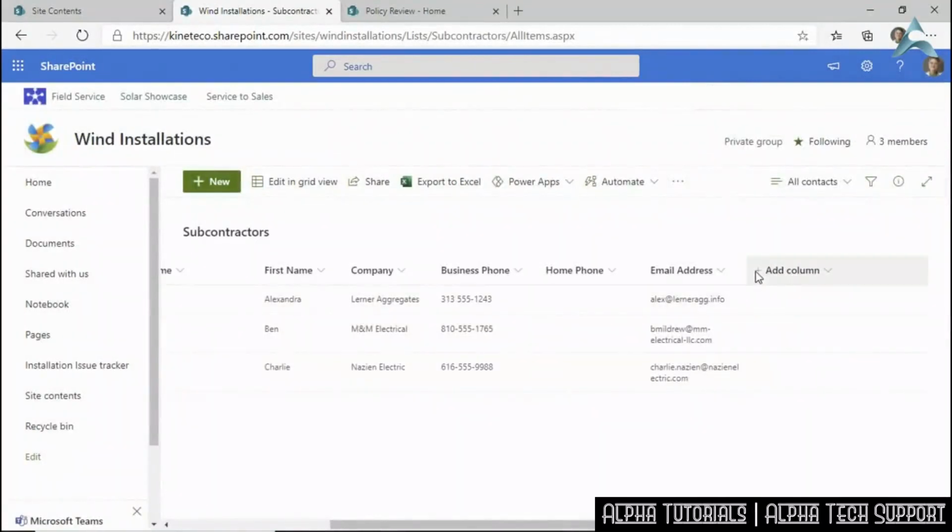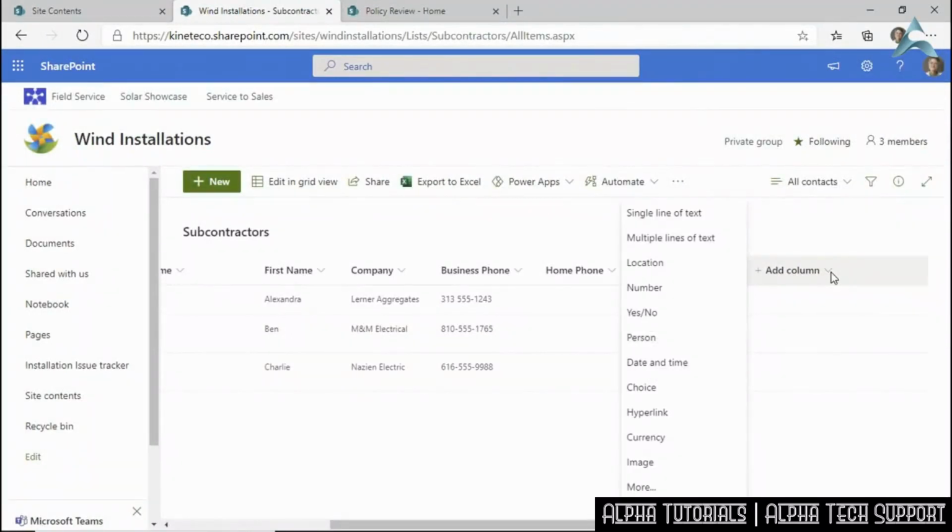But if the column's not on that list that we want, then you can choose to add a particular column. These are the types of columns that are available in SharePoint Online. A single line of text is really the default for text. Multiple lines of text, location, number, yes, no, or Boolean. It can store a 0 or 1 or yes or no. A person, and this is a person or group in your organization's Active Directory.